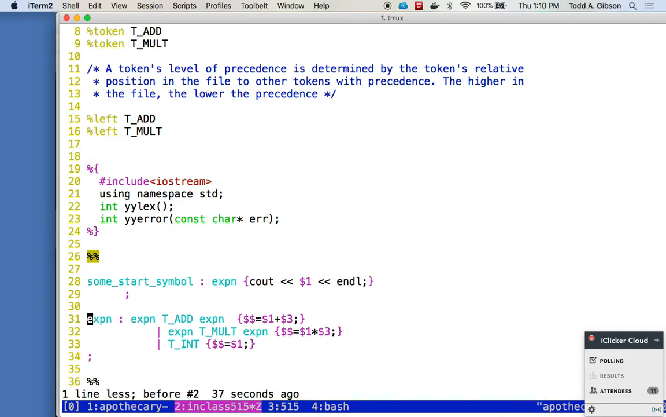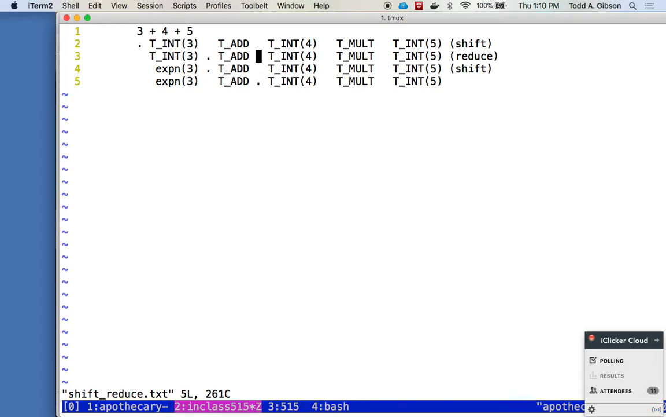is if rather than having 3 plus 4 plus 5, that's all my input was. That becomes T-int. There's nothing else to be read in, and there's nothing that could follow T-int, so I have to reduce that to expression. There are valid things that could follow expression. I could have the addition operator follow an expression. I could have the multiplication operator follow an expression. Or I could have nothing follow the expression. And if nothing follows it, then I can do that reduction to the start symbol.